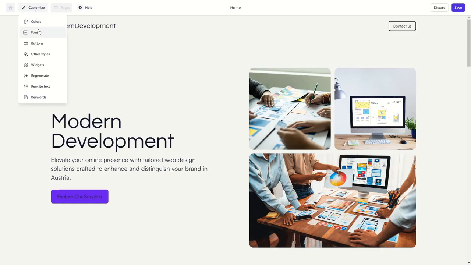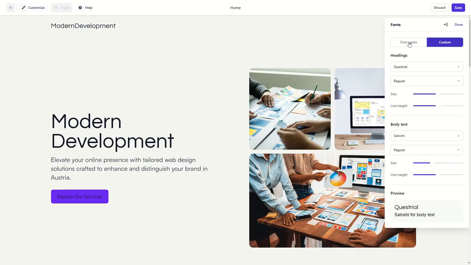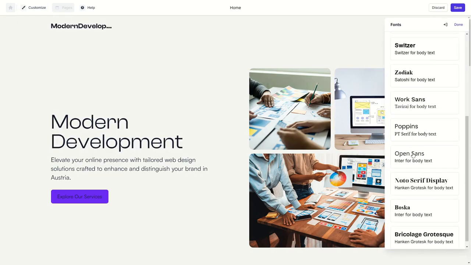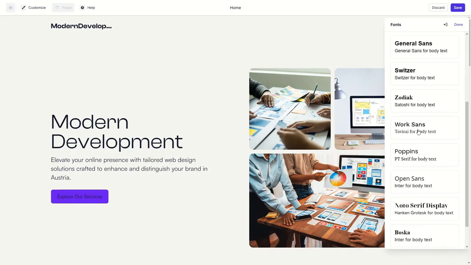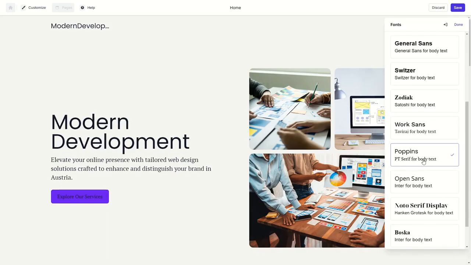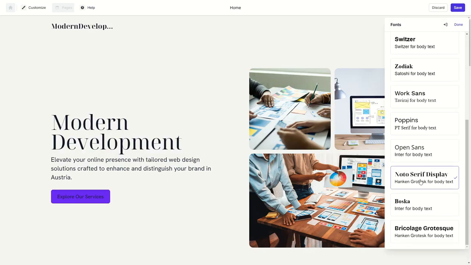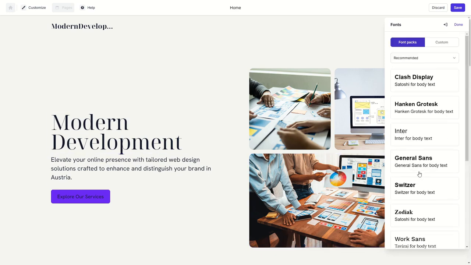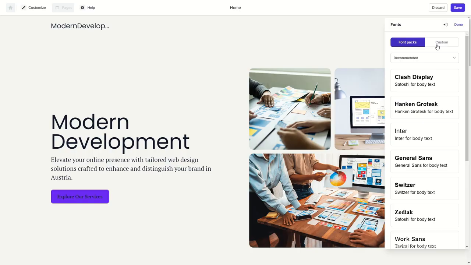We want to now change the fonts. So we go to customize and fonts, and here we can click font packs, and we have a wide variety of fonts that we can use. I personally like to use Poppins for my own websites. However, you just have to choose whatever fits best to your business. If you have a luxury brand, this font might probably be better. So in this case, I'm going to use Poppins, as I like to use that for my own projects.